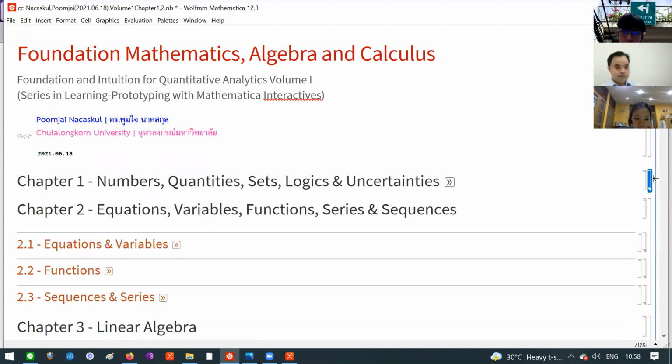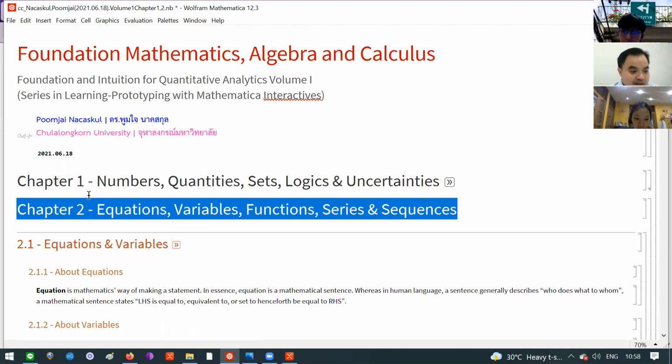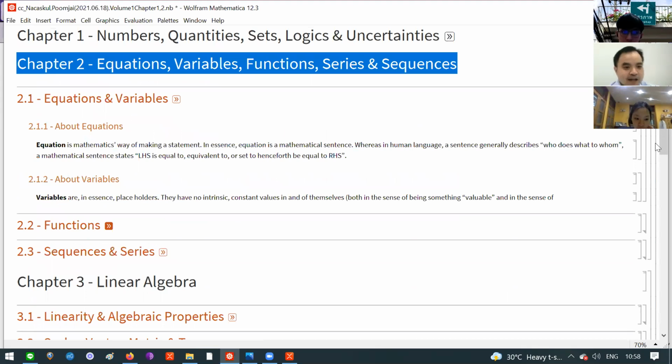Now we are going to cover equation, variable, function, series, and sequence. What I did last week was a little bit about functions already, about variables already. But now we're going to talk about how we annotate, let's say, how we write.